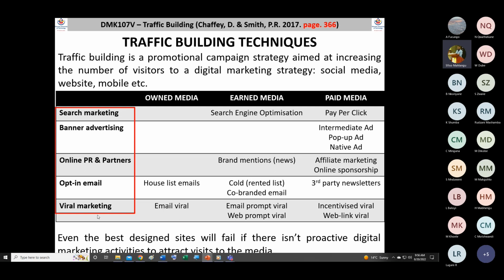And then we've got viral marketing as the last technique that you can use to drive traffic. With viral marketing, we've got 5 different types of techniques. So using own media, meaning that if we don't have enough money, we can use email viral. Email viral is us creating a post and then hoping that if we send it to this house list of emails, people will share that email with their friends. They will forward that email.